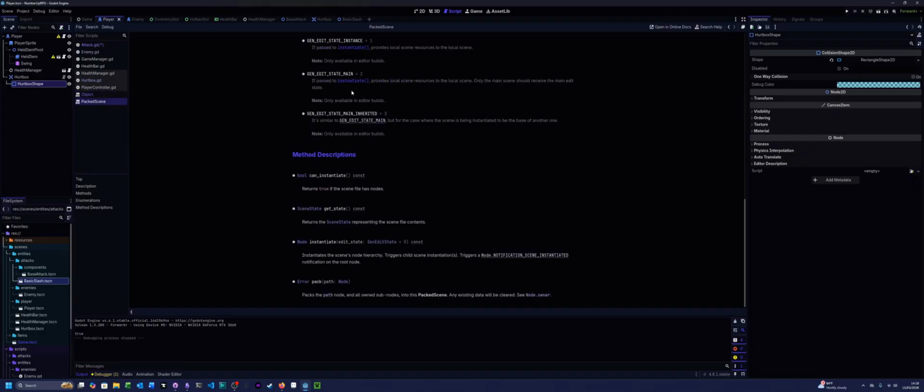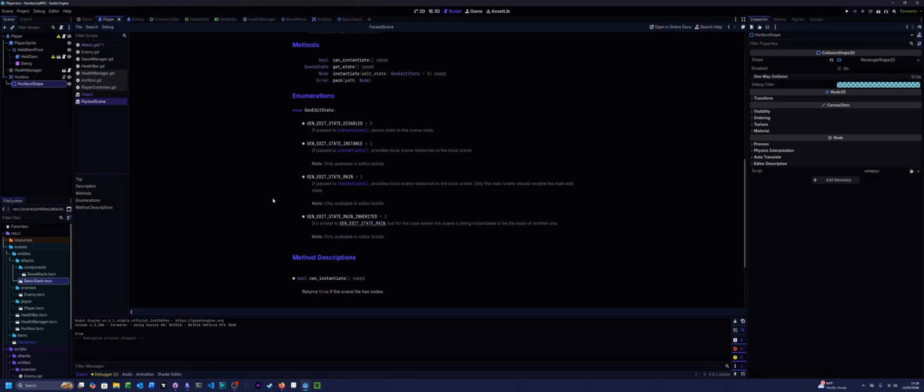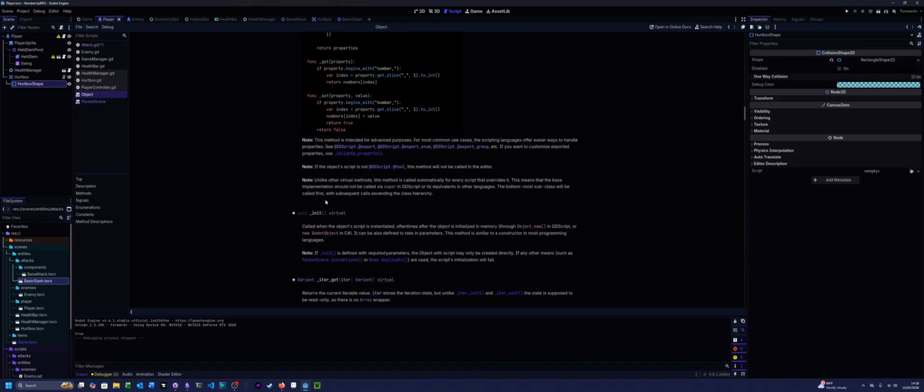Oh, okay. So how should I? Can I pass? What are the built-ins? If init is defined with the object, scripts may only be created directly.